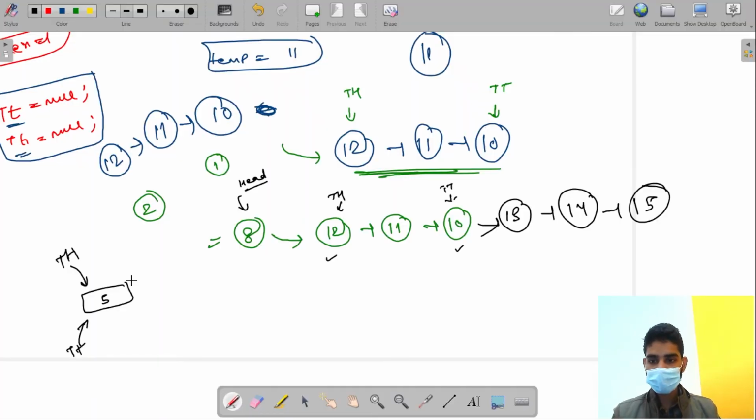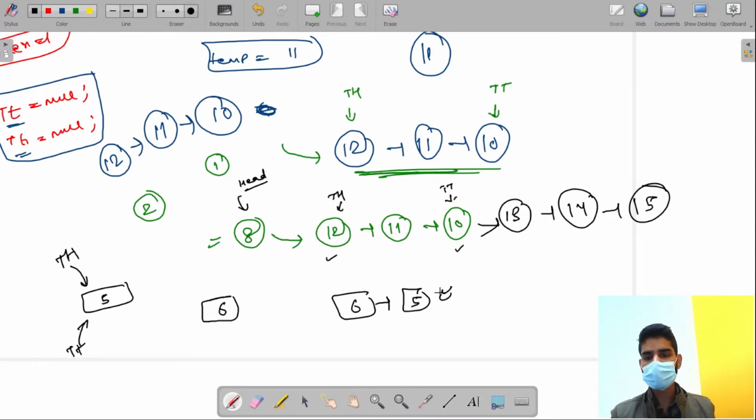Let's move again. We are having 5, and I provided you one more node, 6. So what you will do? I asked you to put this node in front of 5. So our answer should be this. You will connect the next of this node with temporary head, and you will shift temporary head to this point.